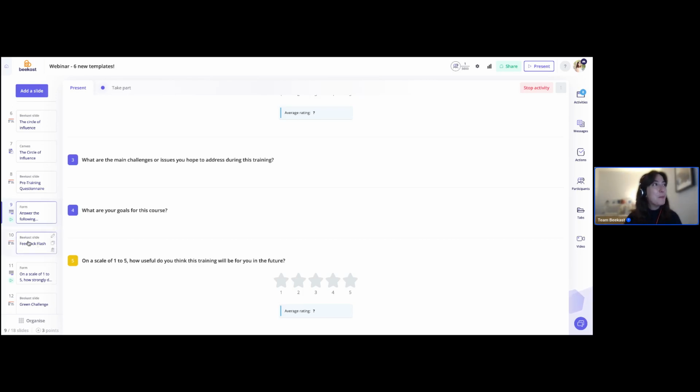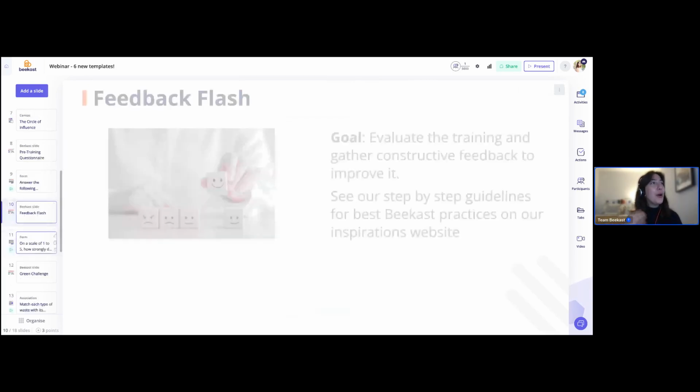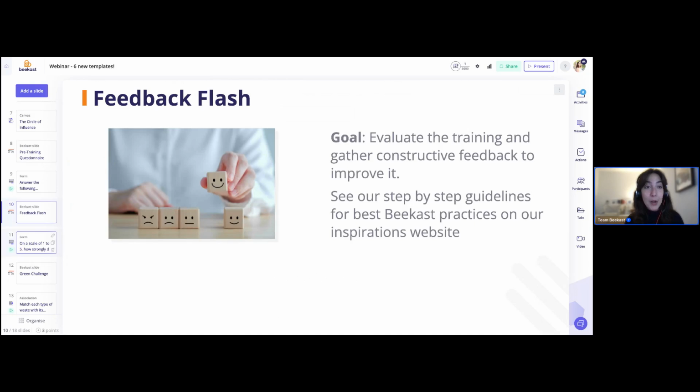So once you have this pre-training questionnaire, we also thought about what happens after. And what happens after is gathering feedback. We all know this, trainers, coaches, but also managers. I think everybody today can say that getting feedback is so precious. And in order to allow you to save time, we created this template where the idea is to evaluate the training that your learners went through and gather constructive feedback to help you improve your courses over time.